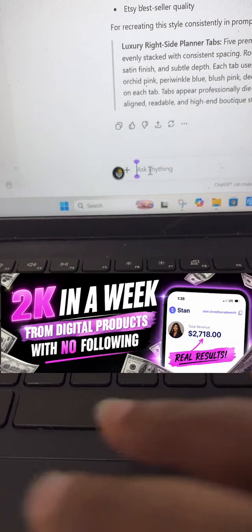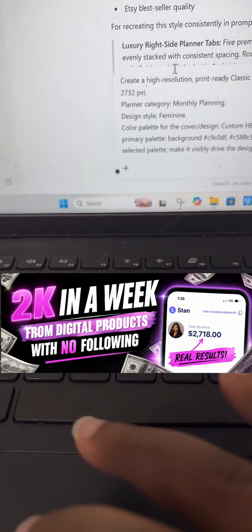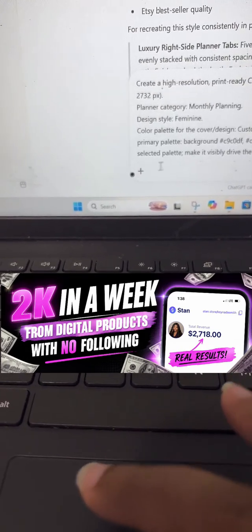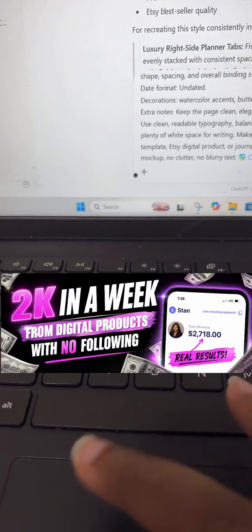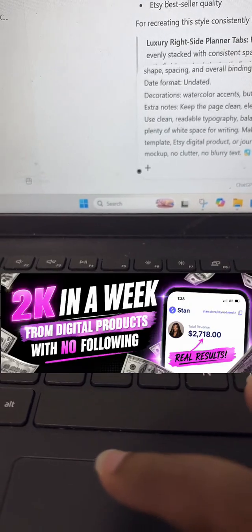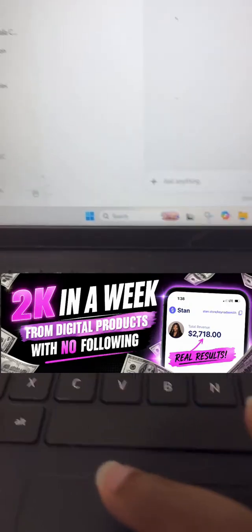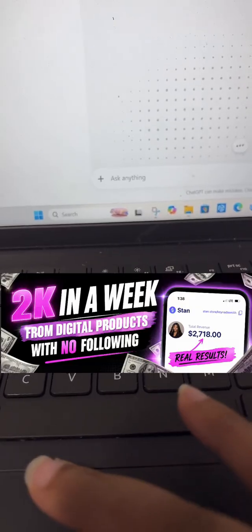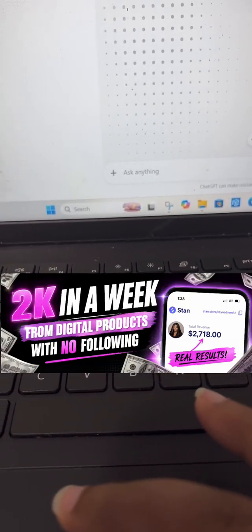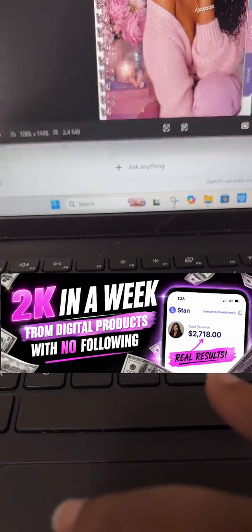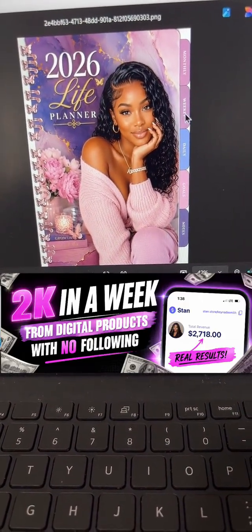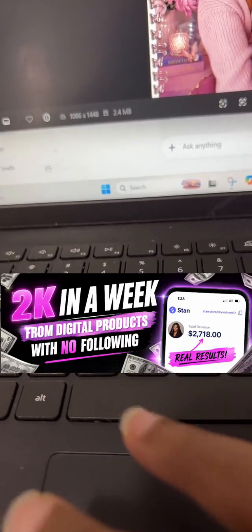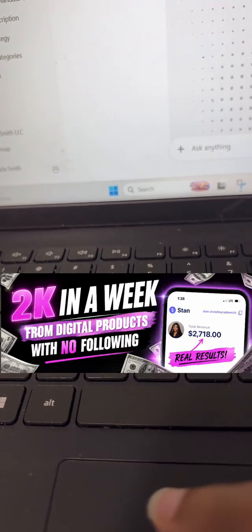And I'm going to come there and paste it. Then I'm going to click here and click create image. Then I'm going to send it, and it's going to create our monthly layout from that prompt. Now the next thing that we have to create is the weekly layout, so we're going to start creating the weekly.